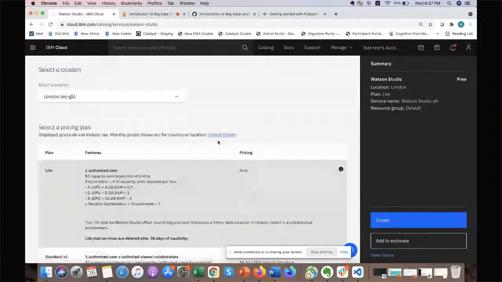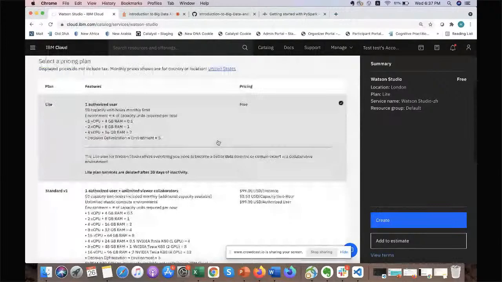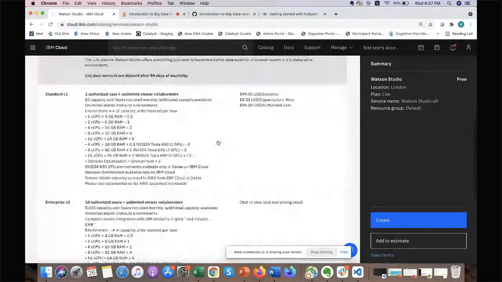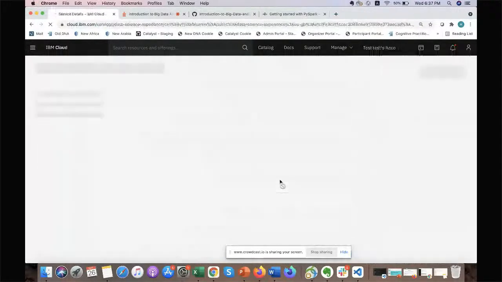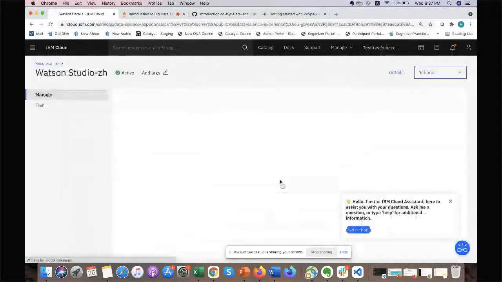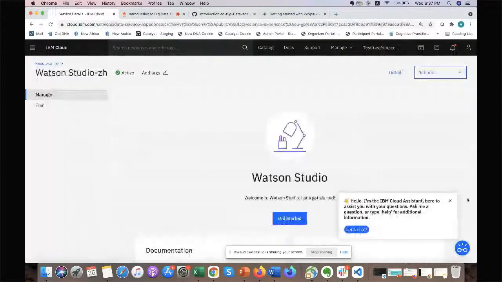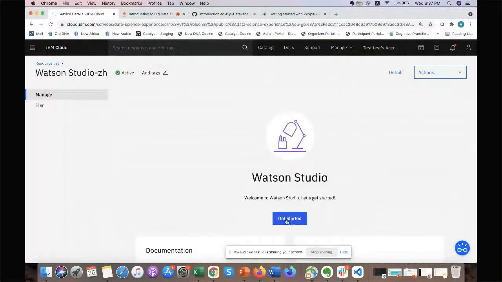Okay, so we'll create the Watson Studio service, just like we created the object storage service. We'll click here on create and wait for the service to be provisioned. Let's give it a couple of minutes. For the people who have signed up on IBM Cloud, you will get access to creating all these services for free using the IBM Cloud Lite account. Once the service loads, you have to click on the Get Started button.